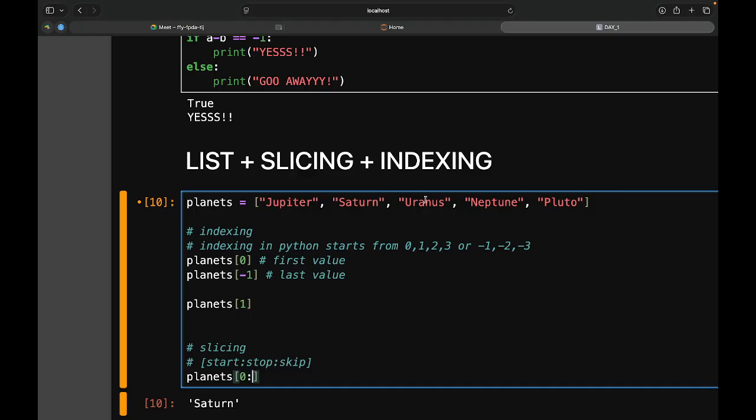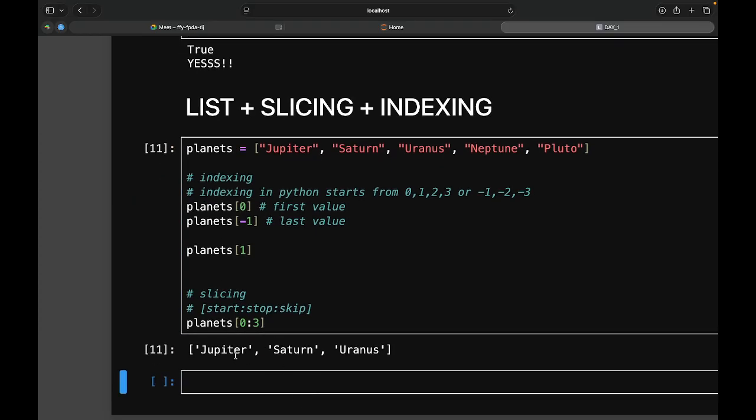In Python, as I told you, if I just write 2, this will print till Saturn, not Uranus. To print Uranus, I have to write the value plus 1. 0, 1, 2, 2 plus 1 is 3. So I have to write 3. If I print this, it will print Jupiter, Saturn, Uranus.